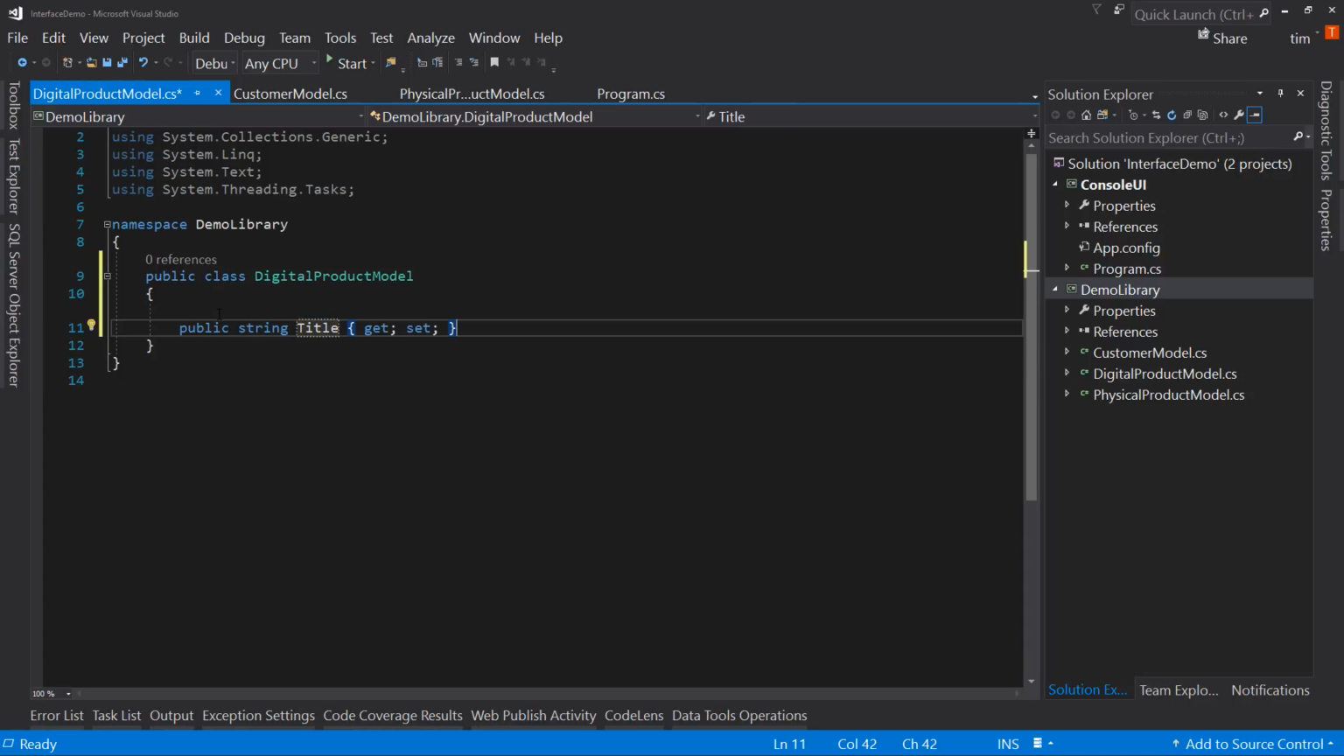Okay, so it's got a title, but here's the deal. We don't mail a digital product. Say this is a download of some kind. We wouldn't send that in the mail. So what would we do? Well, we'd probably actually email that to the user.